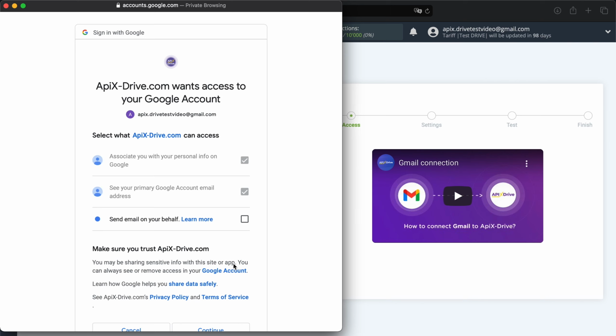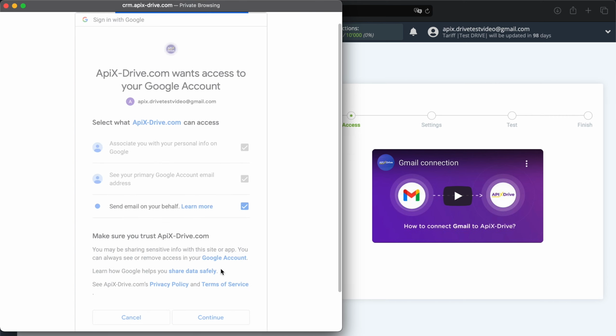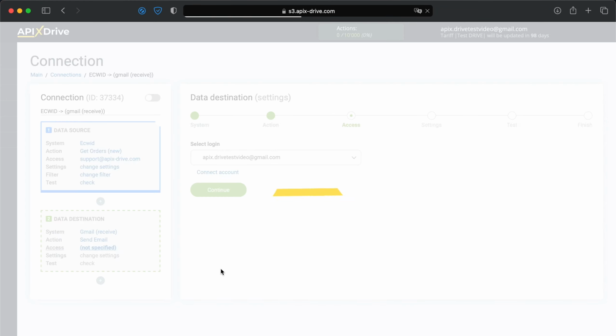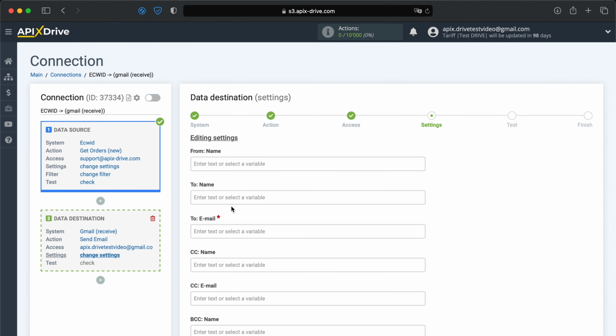At this stage, you need to check all the checkboxes for access. When the connected login is displayed in the list, select it. At this point, you see the Gmail fields for sending new emails. The Gmail account that you connected to ApiX-Drive will be used as the sender.